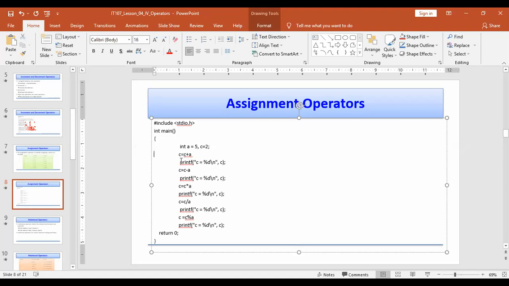Then what is the value of this one? What should be the value? What should be the output? What should be the output?